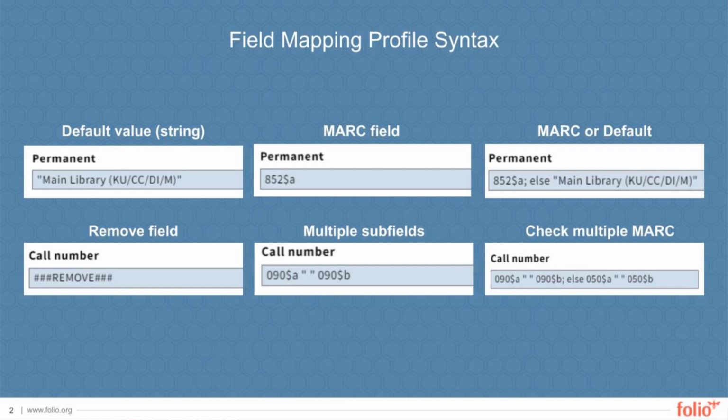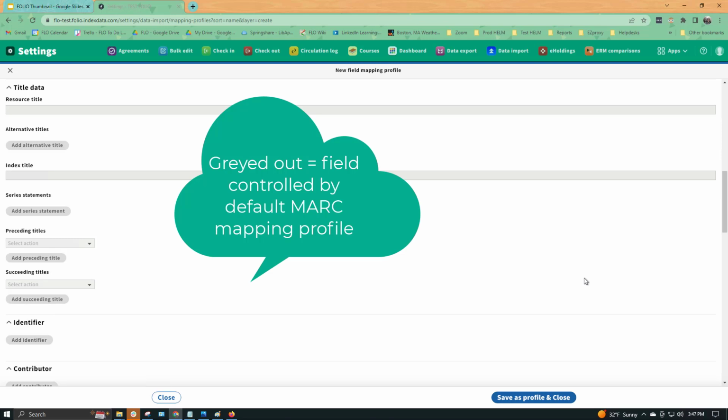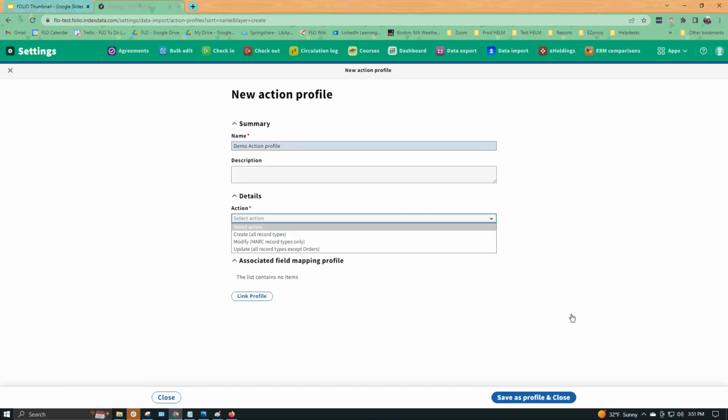When creating an else statement, the default value must always go last, or else it will prevent FOLIO from checking the MARC fields first. When mapping from a MARC to an instance record, many fields will be grayed out because in most cases you can't override FOLIO's default MARC to instance mapping profile.